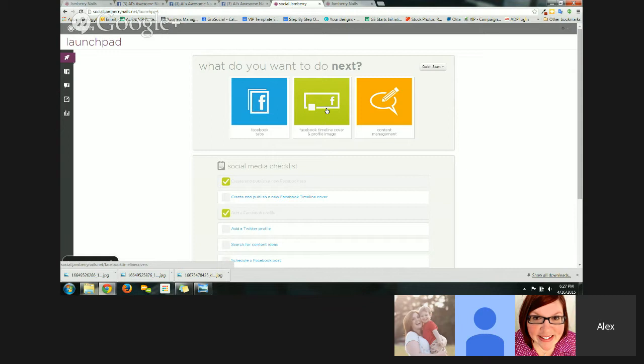You can create custom timeline covers, and you can also utilize a content manager to schedule all of your Facebook posts, both personal and to your page, to schedule tweets, and to ultimately make it easier for you to dedicate one time out of the day to be creative and come up with all of your Facebook posts, all of your tweets for the entire week.